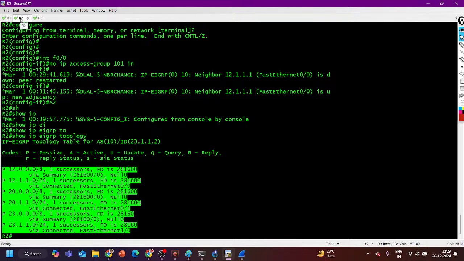Now there is one more case. What will happen if router 1 will not receive a reply? That is stuck in active. That is a different scenario called stuck in active. So this is an interview question actually, stuck in active state. So can we discuss it? One more use of query message.